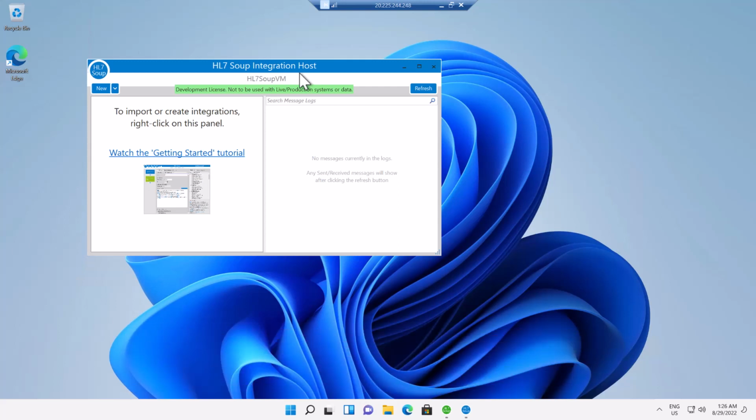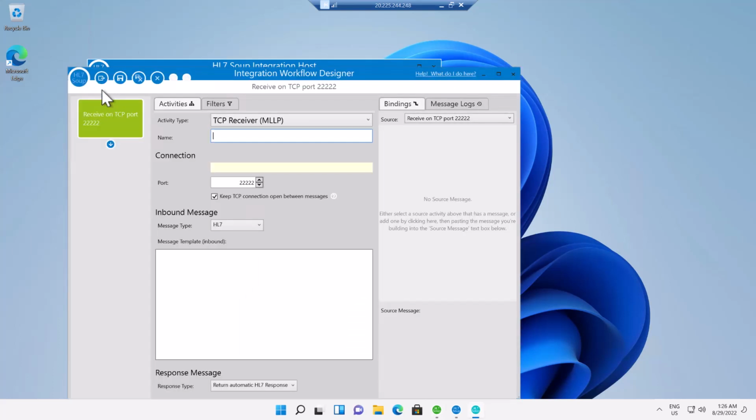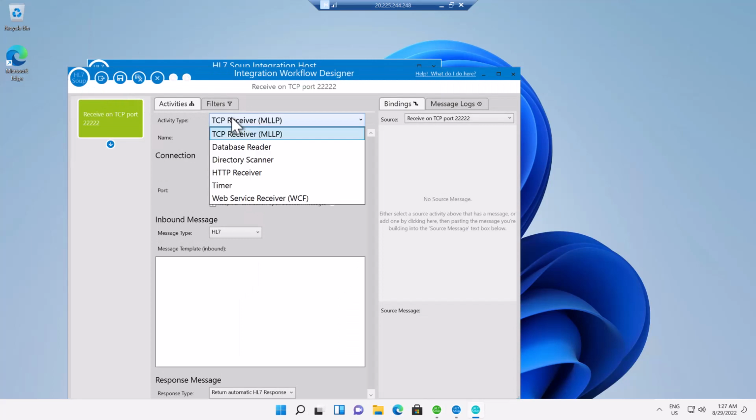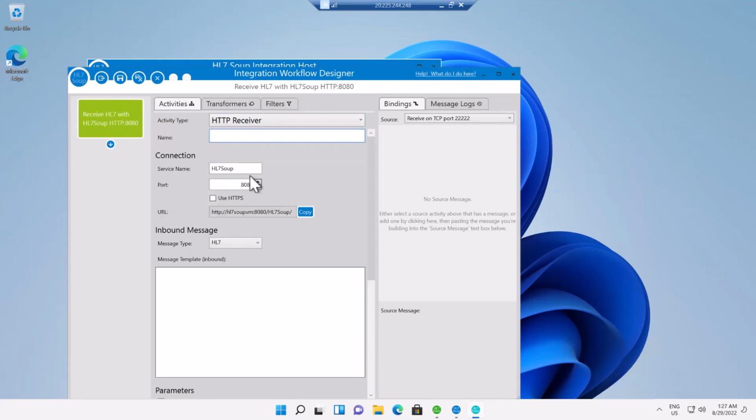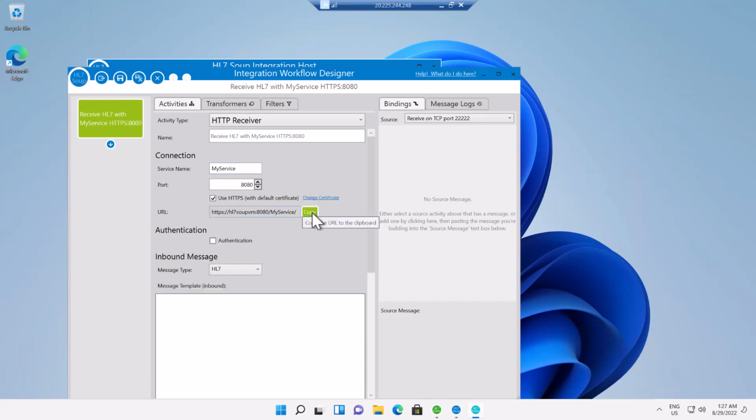So first we've got to create an HTTP listener. I'm going to start by clicking new, then change the activity type to an HTTP receiver. We give it a nice service name, and we're configured to receive on port 8080. I'm going to select to use HTTPS, and then copy the address for use later on.